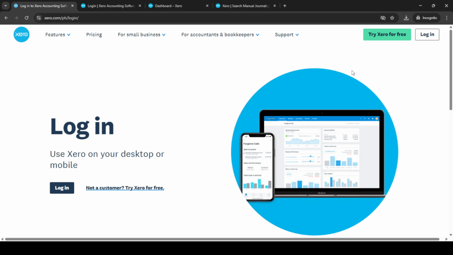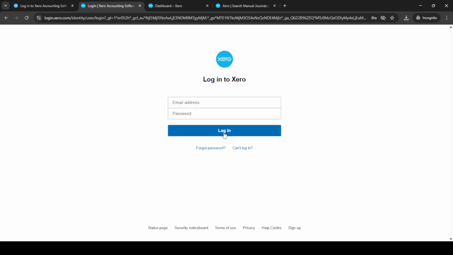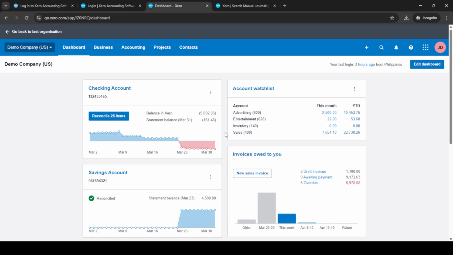First, you'll need to log into your Xero account. Head over to the Xero accounting software login page and enter your email address and password. After entering your details, click Login. If you're new, make sure your login credentials are handy to avoid any delays.